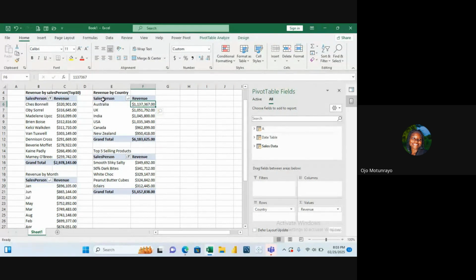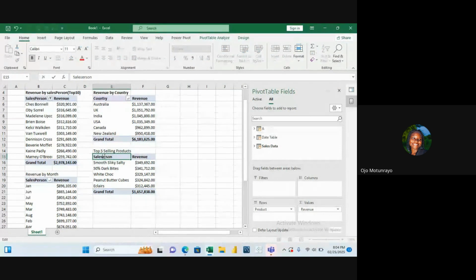Let's change this. So I just noticed it. This place is country. This one is product. And this one is month.